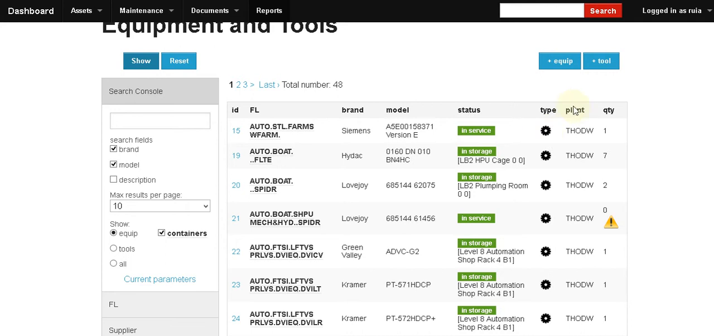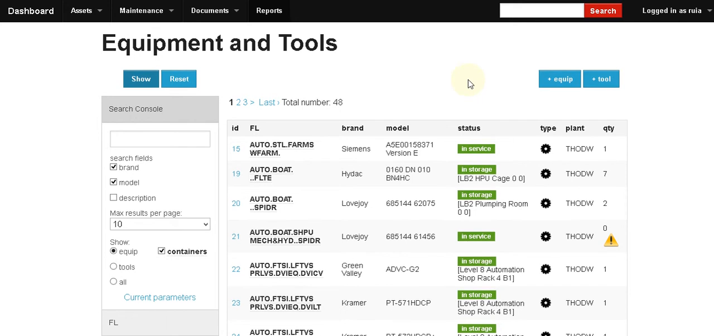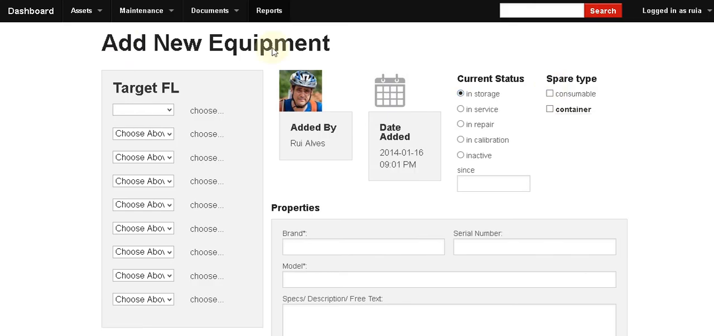This is the plant name for our demo, and this is the quantity in stock. If you have something like this, it is because the quantity in stock is below the minimum amount, but we'll go through that later as we go through the equipment module how-to. So the first thing that you have to do is start adding equipment. To do that, you click this plus equip button here, and when you do so you get to the add new equipment form.